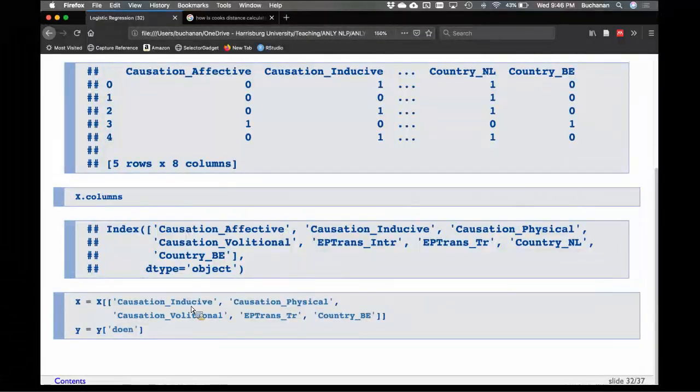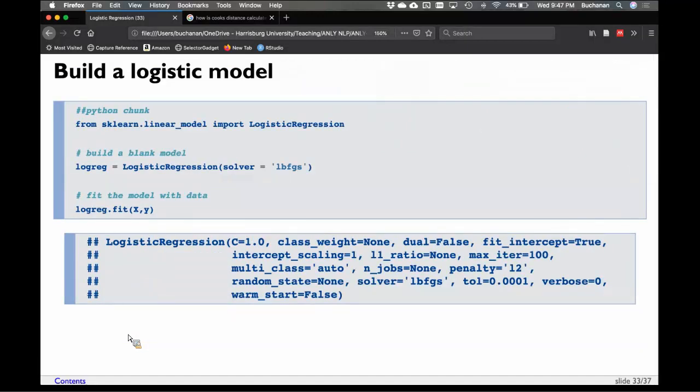So the get dummies function does one hot. We want to get back to dummy coding. So you just basically drop the other columns. I dropped the effective column so I could make this analysis the same as my R one. I dropped intransitive and I dropped the Netherlands, so I dropped the first one of each. And so now my predictors match before. And for Y, I dropped the first one. So now I have do versus let. Because if it's a 0, it's let. If it's a 1, it's do.